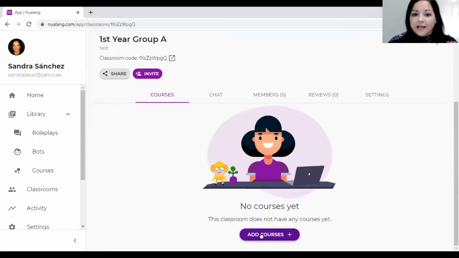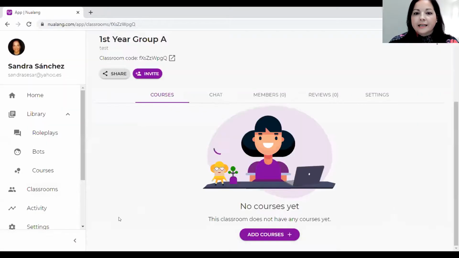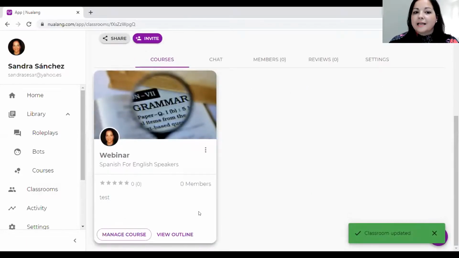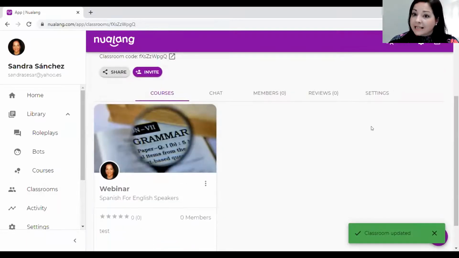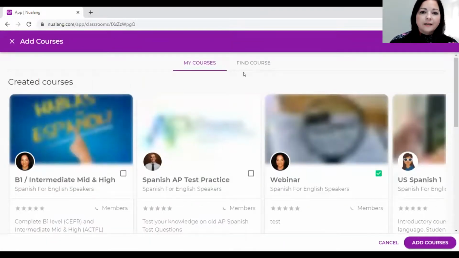So for example, it's very easy as well, add courses, and then my courses. Okay, this is the one I just created here. So I click and I add it. That's it. So that is in the classroom already. But as I said, if I'm looking around Nualang and I see a course that I like, that I think my students should do, I go onto the plus down here on the right-hand side, add course. It's very easy.